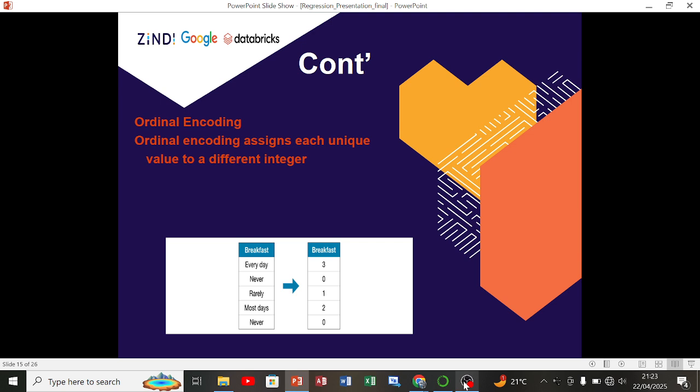With ordinal encoding, what it does is assign each unique value a different integer. By unique, I mean that if I have different categories, I give them different numbers, but if they are the same, they'll have the same number. So that's what ordinal encoding does. It gives them unique values, meaning you drop the breakfast categories and put in the breakfast numbers. But now what if the data has no order?